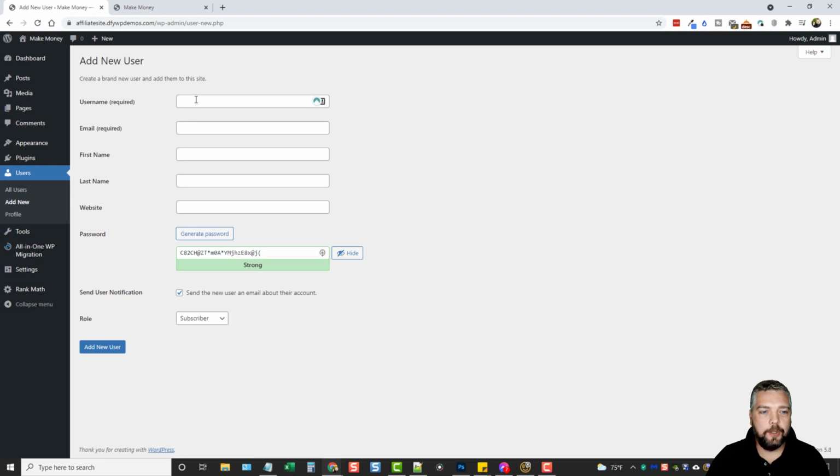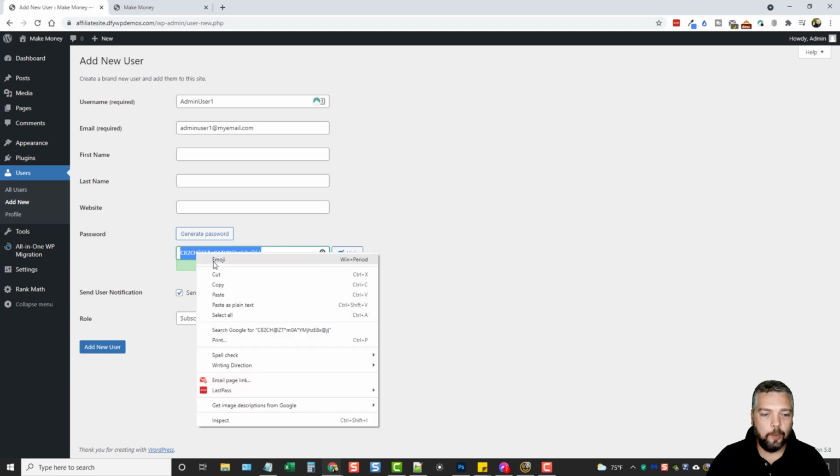And now you're going to set up a username, an email, and a password that you can use to log in with. Okay, so I just entered a generic username and email. Obviously, you'll want this to be something you can remember. And you also want to come down here and generate a password. And then you want to copy this and save it.